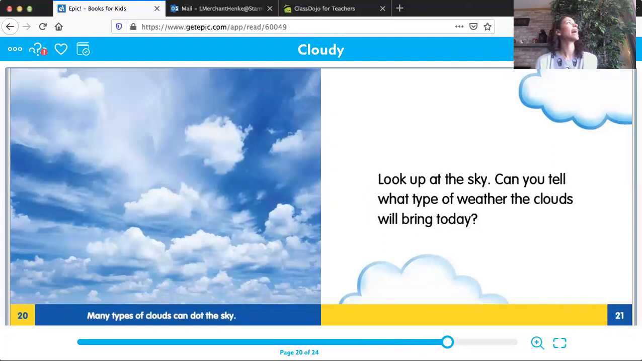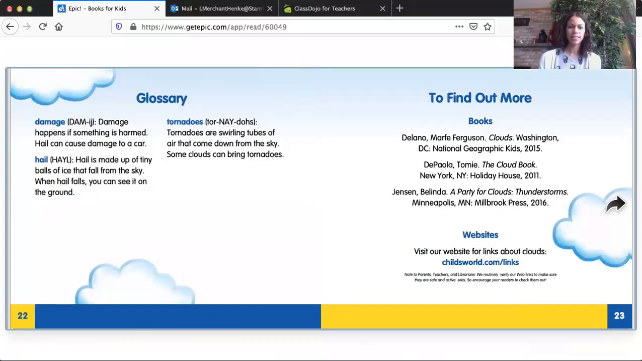Ooh, look up at the sky again. Can you tell what type of weather the clouds will bring today? Look up at the sky. Then you can see later if your prediction was right, if your guess was right. Maybe if you guessed rain, you can see if it's going to rain later. I don't know. Look at these many types of clouds that can dot the sky. The end.